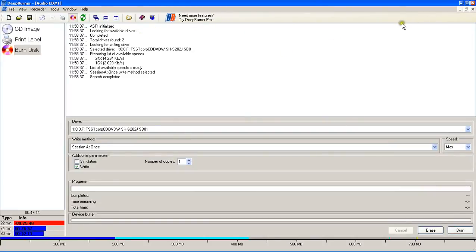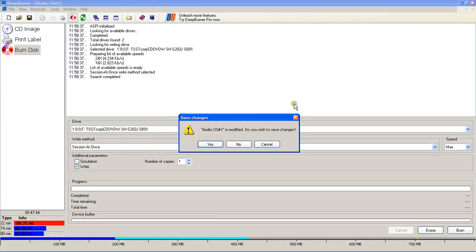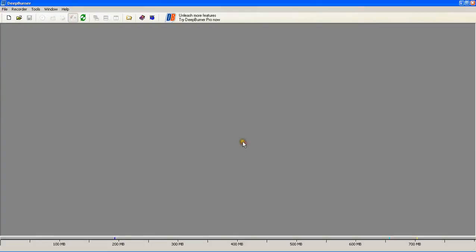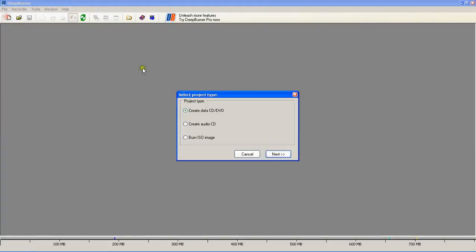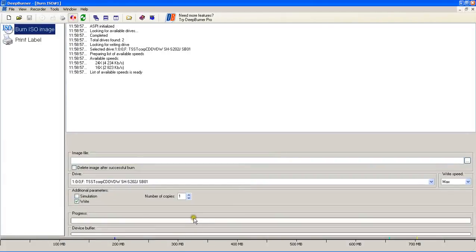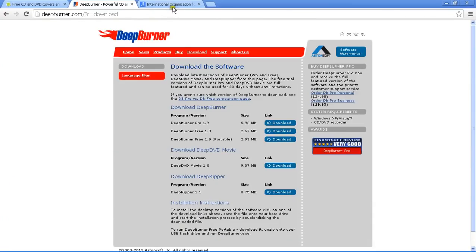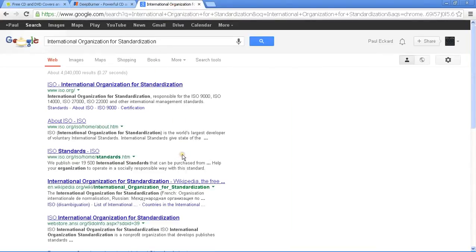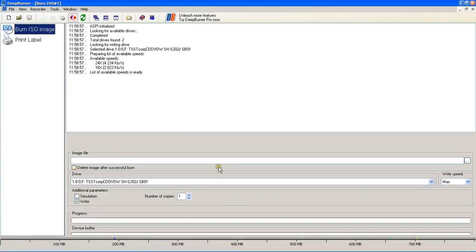And then, like I said, we'll go back to some of the extra stuff here. We're going to do another new one, the last one. An ISO image. So, like I said, what is it? I forget. International Organization for Standardization. I always knew what it was, but I never knew what it stood for. So now we're in the ISO part.